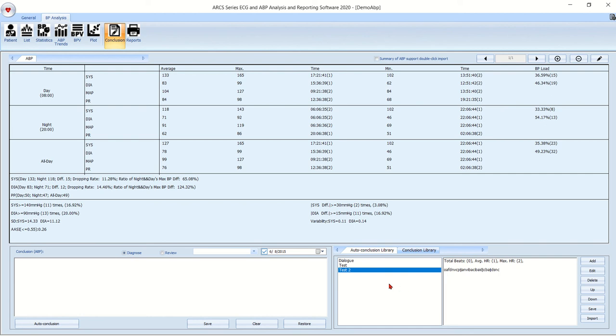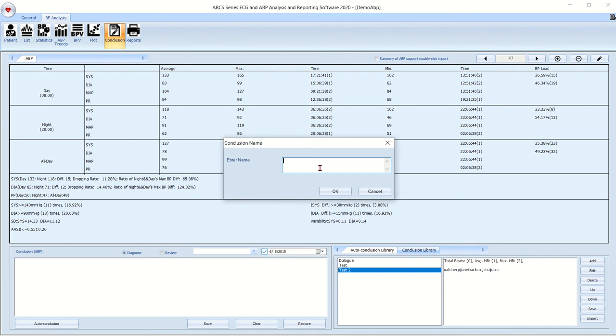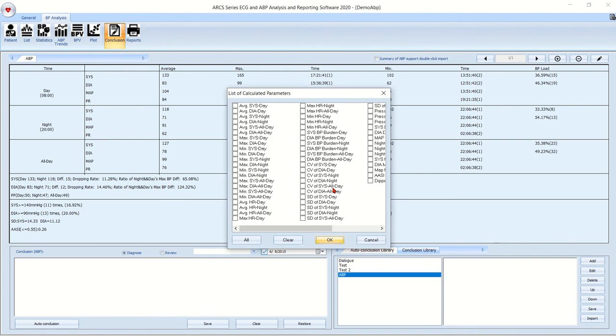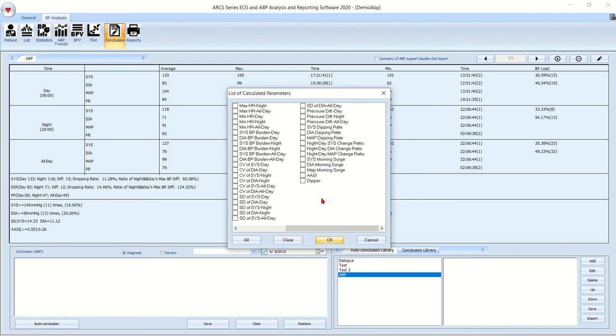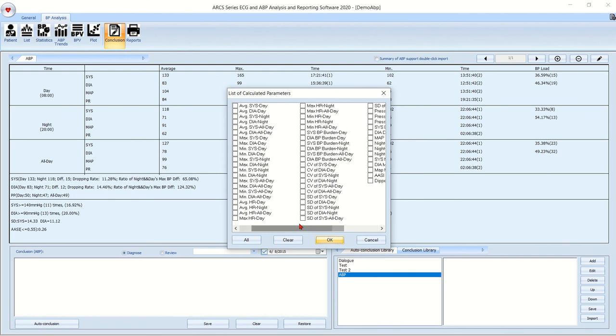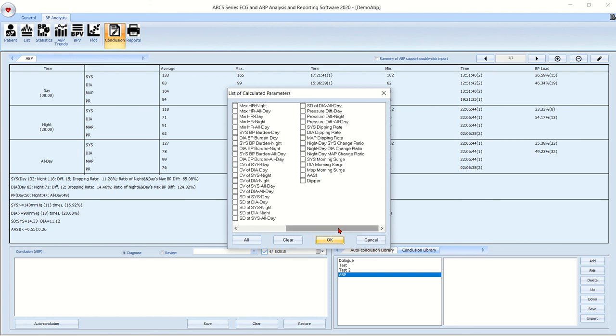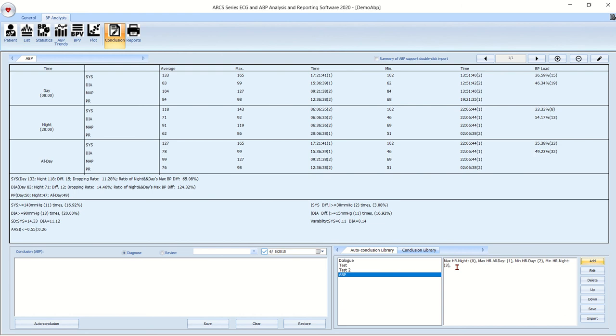It's very simple to create a new book, if you will. Just come over here on the right-hand side and click Add. You can name it whatever you want. For simplicity, I'm just going to call it ABP. And from there, you can select which of the parameters. Now, this shows ECG and this just shows ABP. So you can select what you would like in your report, and just go ahead and say OK, and it will show them on the right side.